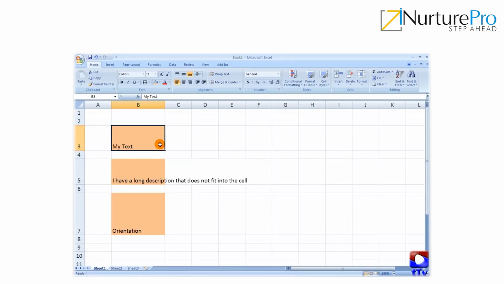Likewise, there are three options for horizontal alignment. The first option is align text left. The second option is center. And the third option is align text right. Let us see the demonstration.